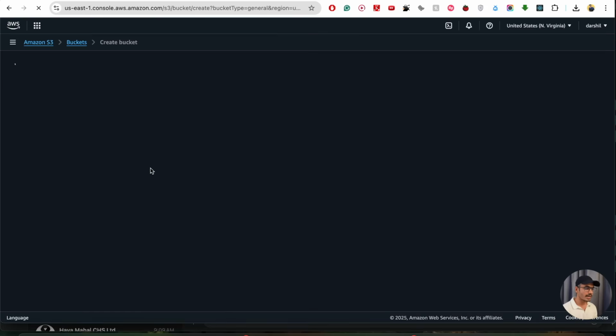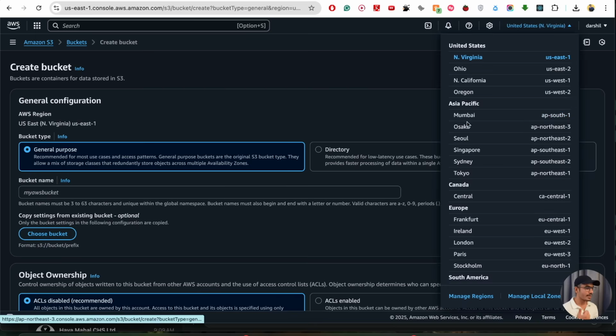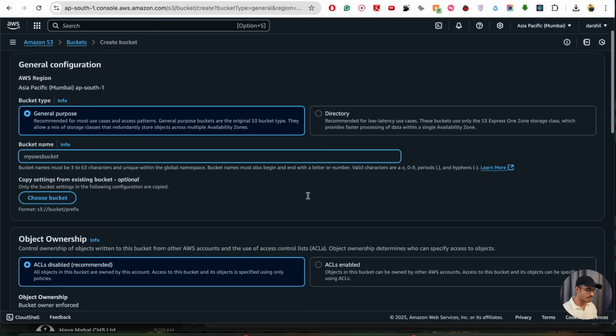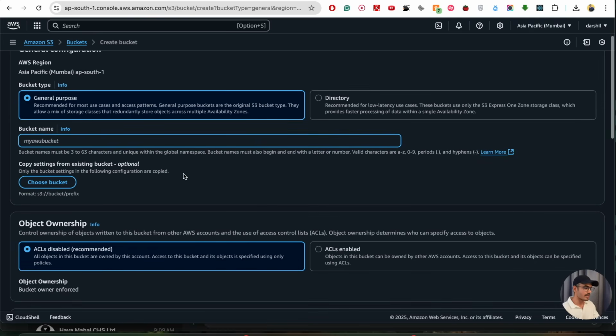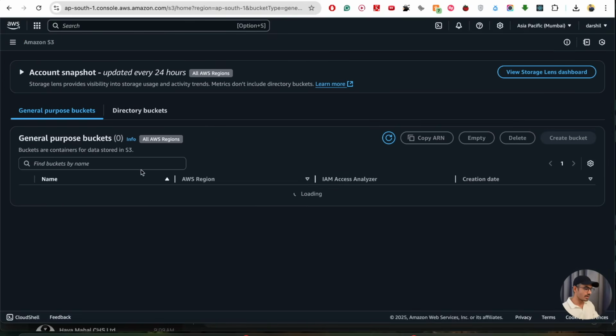So in my case, I'll go with Mumbai because it is the closest to my location. You can also choose the region based on where you stay, and then create a bucket. Just give it a good name like Netflix dataset, DBT learning. If you want, you can attach your name also, and just go below and click on create bucket. Once you do that, I already have it available, so I'll just show you.